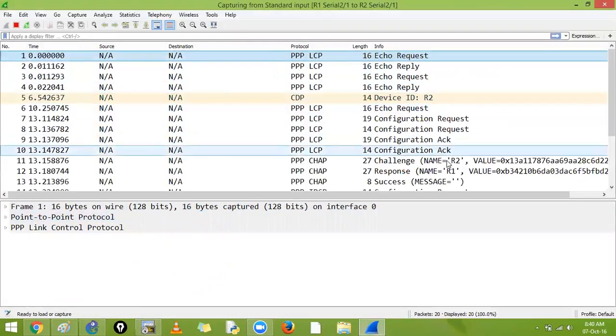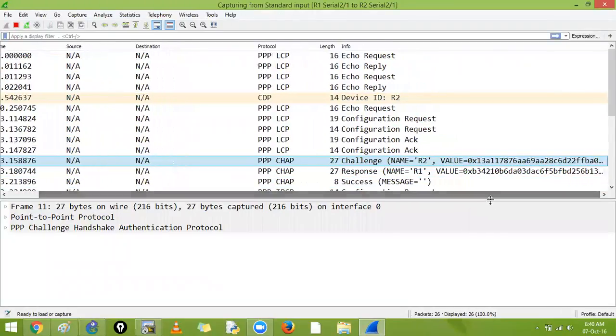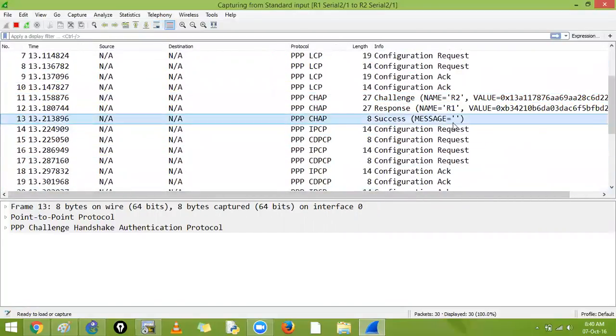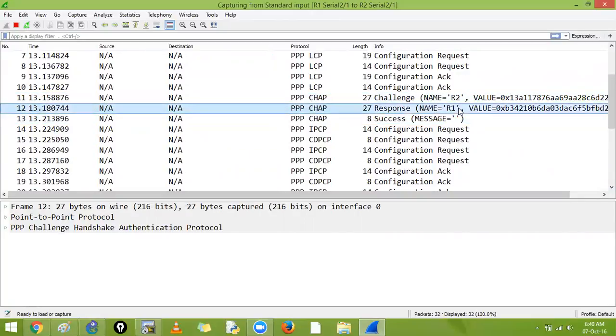Let us see some packets. Device ID, echo request, challenge. See the value, it is now encrypted. So instead of sending the password, here see, it says the message is success. Now they will raise a challenge and they will authenticate each other. So challenge and the response. He will raise a challenge and the other guy will give the answer to that challenge. The password is not sent on the wire here.